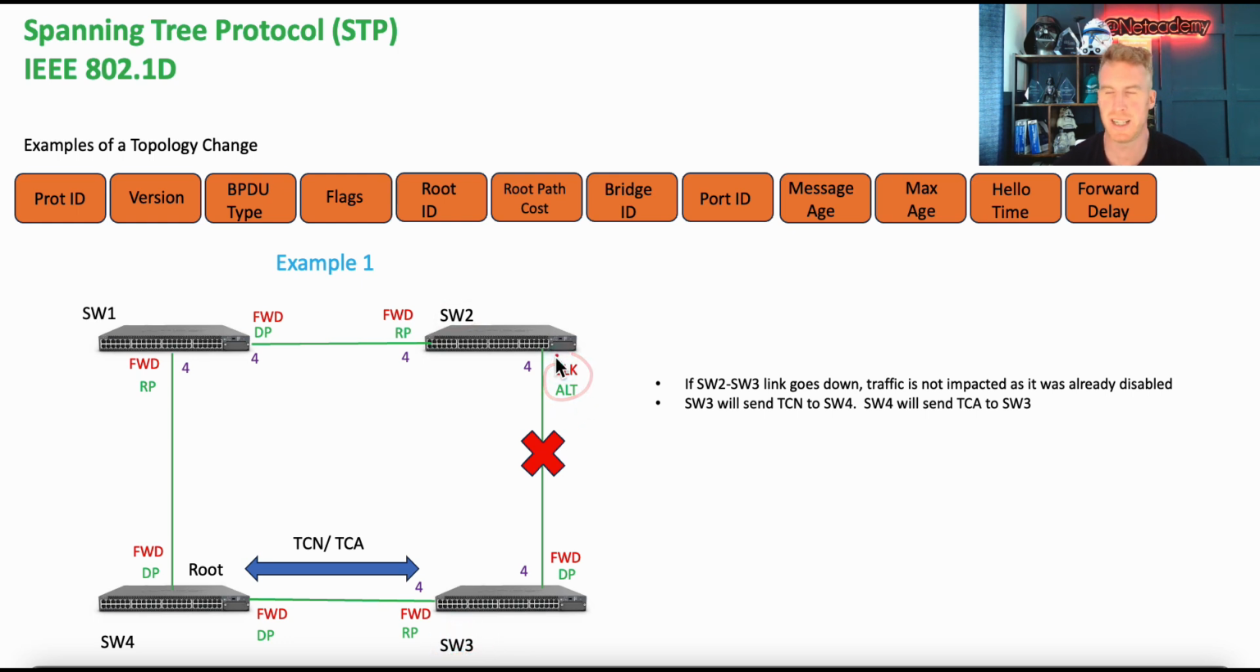I wouldn't say disabled, because that just means it's not participating in STP, but it's already blocking. It's not allowed any traffic to go over and be received on this interface. Yes, it's still listening to BPDUs, but it's not really doing anything with them. So when that link goes down, the traffic isn't really impacted by that.